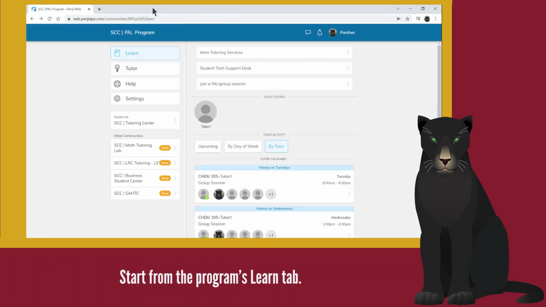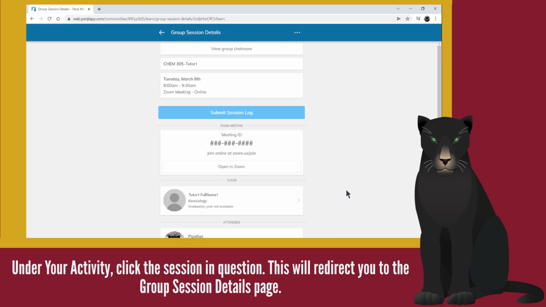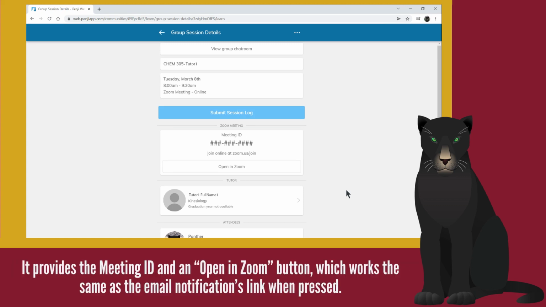Start from the Programs Learn tab. Under your activity, click the session in question. This will redirect you to the group session details page. It provides the meeting ID and an Open in Zoom button, which works the same as the email notification's link when pressed.